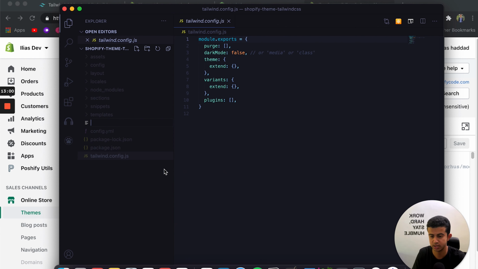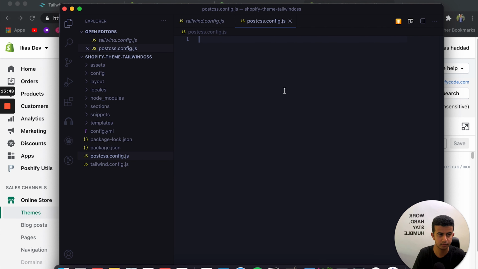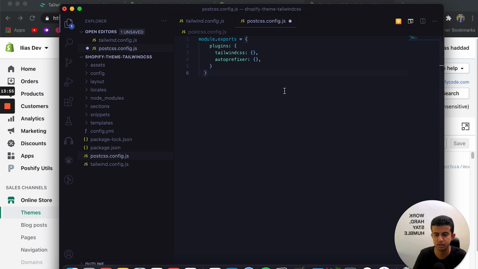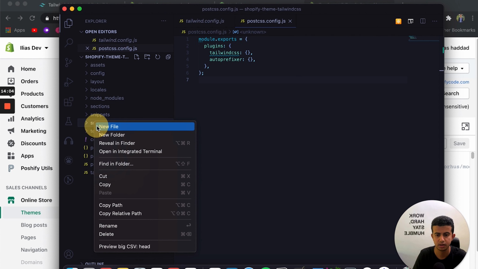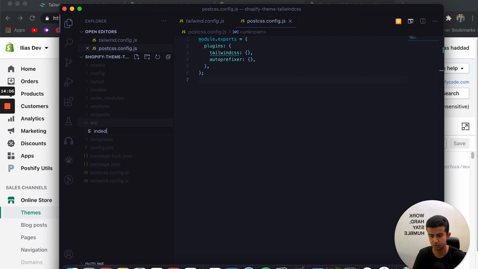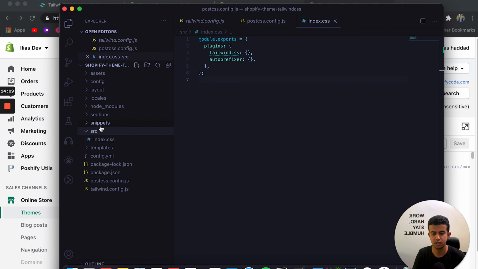So I need to create a file, call it postcss.config.js, with the PostCSS default configuration, and I will leave it in the description. After that, I will create a folder and call it source, and I will create an index.css file where I will import all the Tailwind CSS classes.